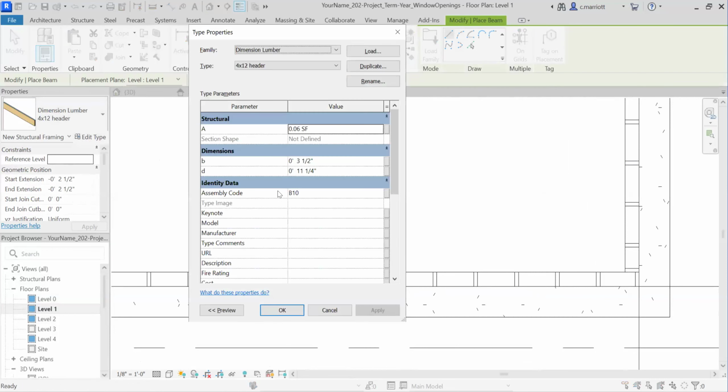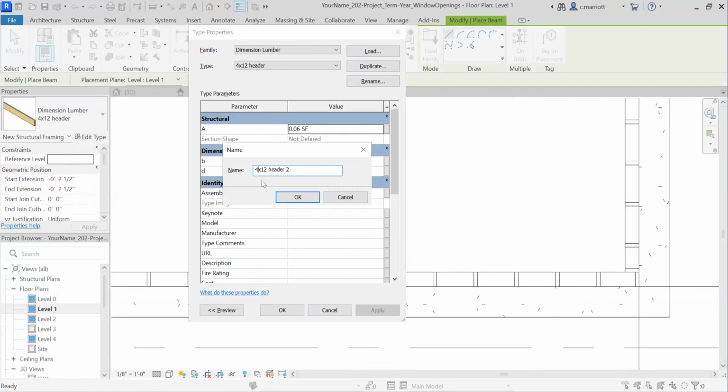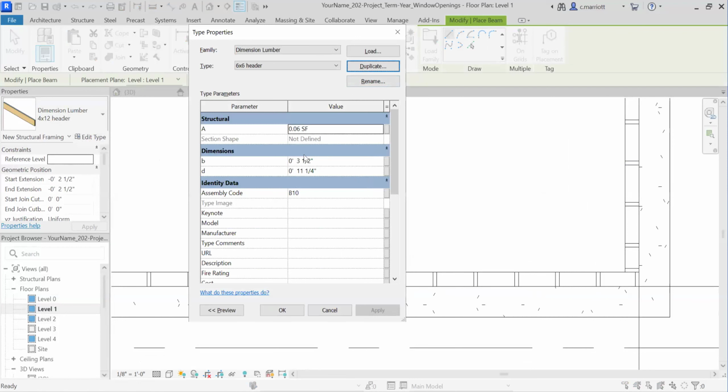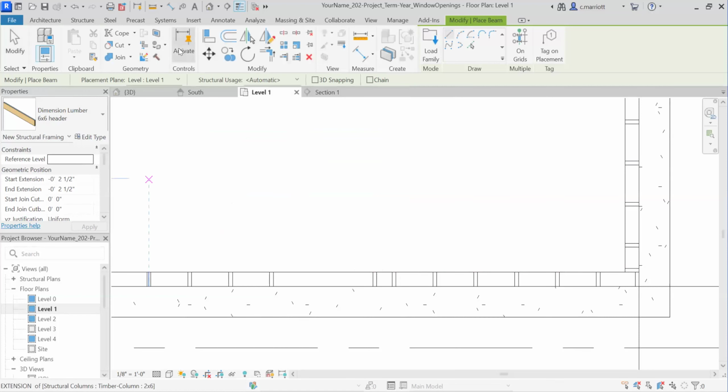I'm going to edit the type. I'm going to duplicate it. I'm going to make a 6 by 6, so it's going to be made up out of 2 by 6s. And my dimensions, going to seem kind of strange for a beam, will be 5 feet, or 0 feet 5.5 inches wide.